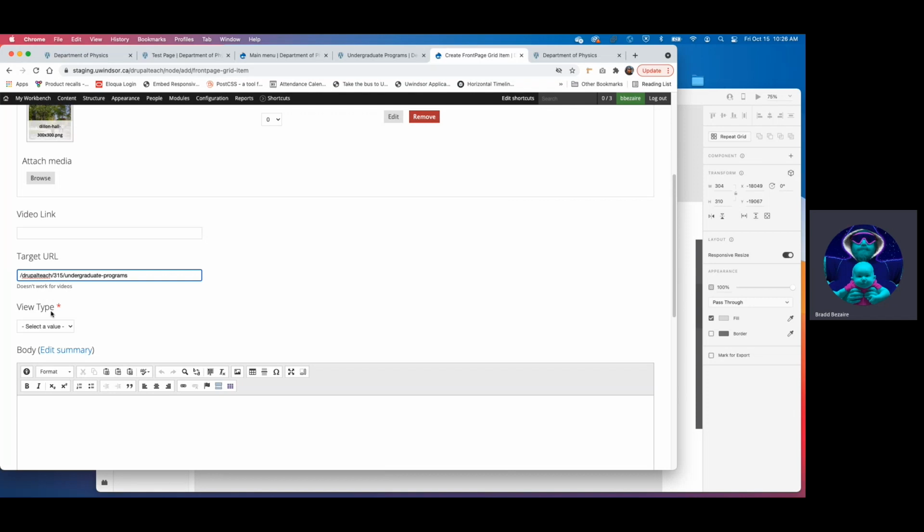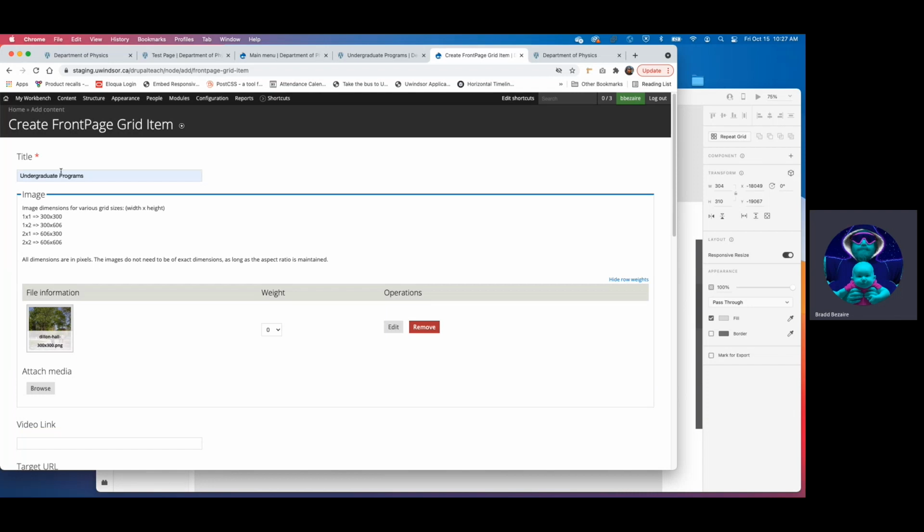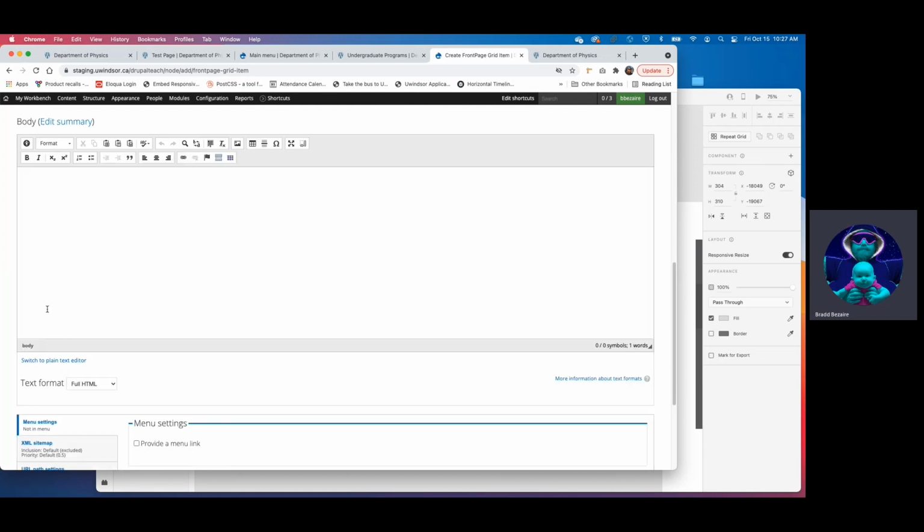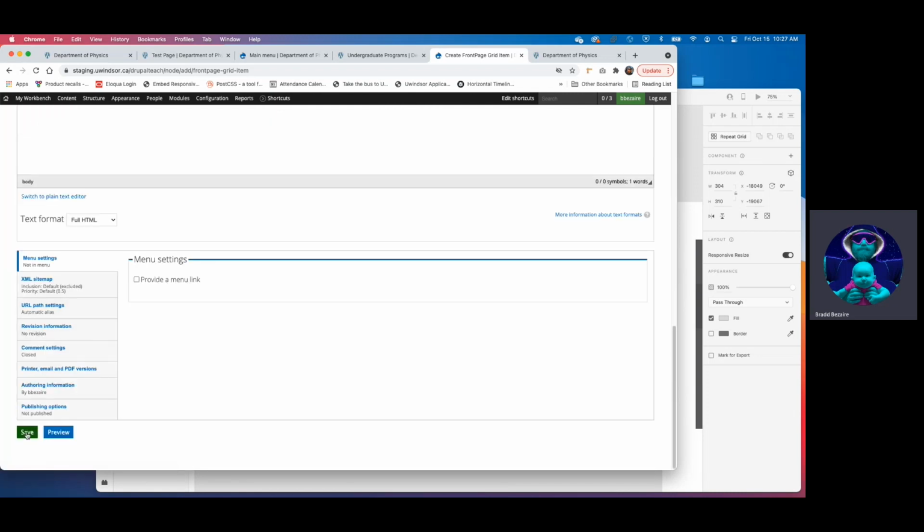The next thing is view type. Now this time we'll choose image and title. Okay, so I think we're all set. We've got our title, which is going to overlay over top of our image, which we have here. Got our image. We've got our target URL, so where we want it to go when people click that particular image in the Gridster. And we've got our view type set, so image with image and title. So it'll be an image with text over top. So we can hit save.